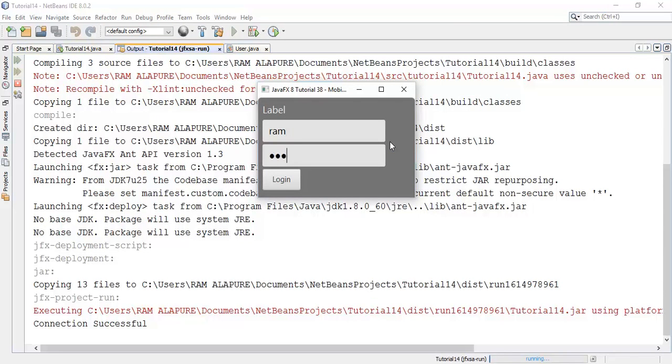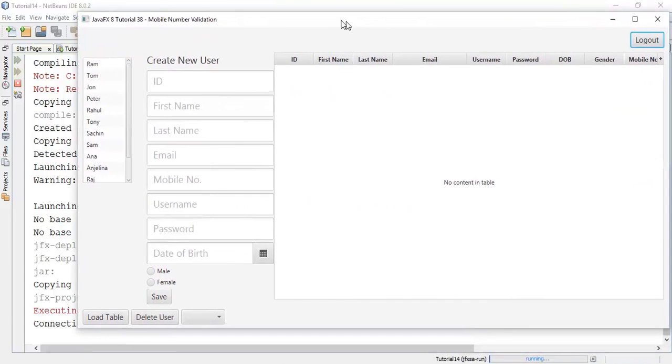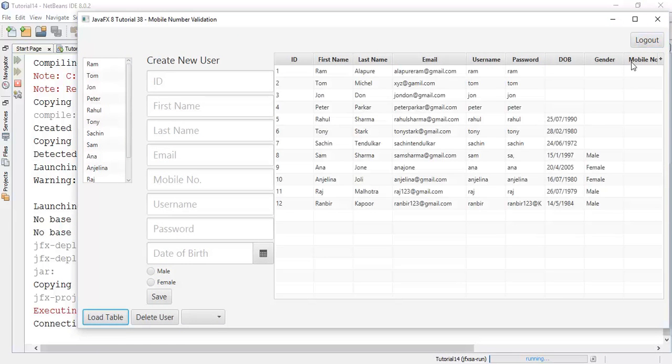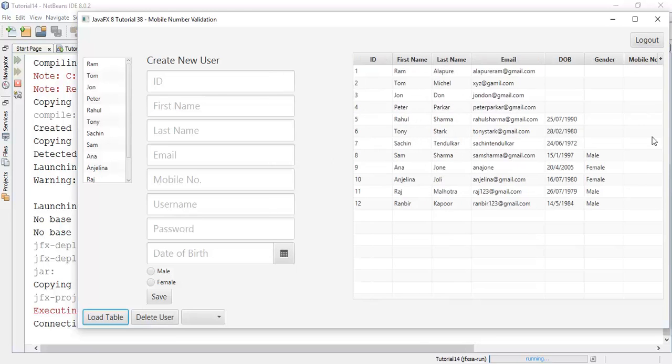Initial username and password of my application is Ram. So this is the new field which we have added in the layout. So I'm going to hide this username and password field so that it will be more comfortable and compact.